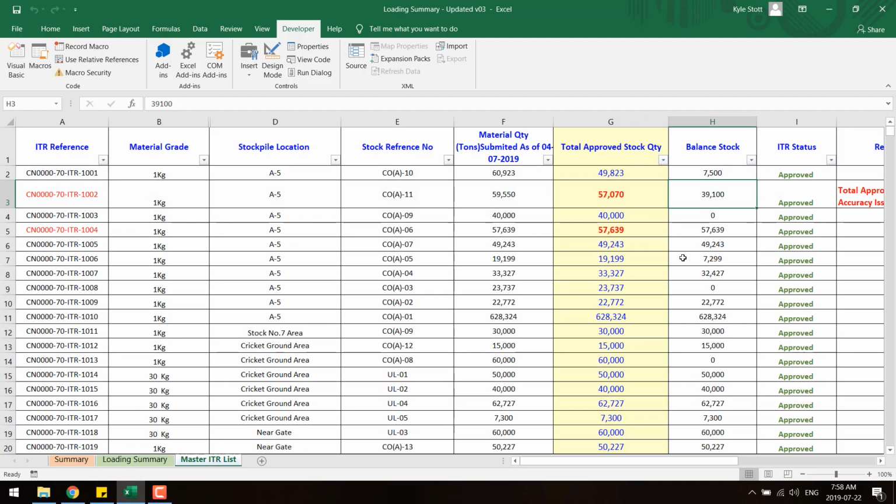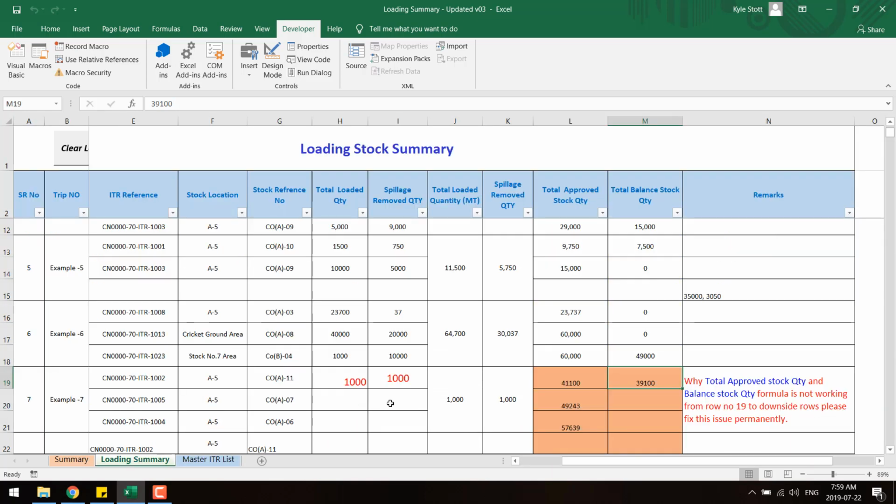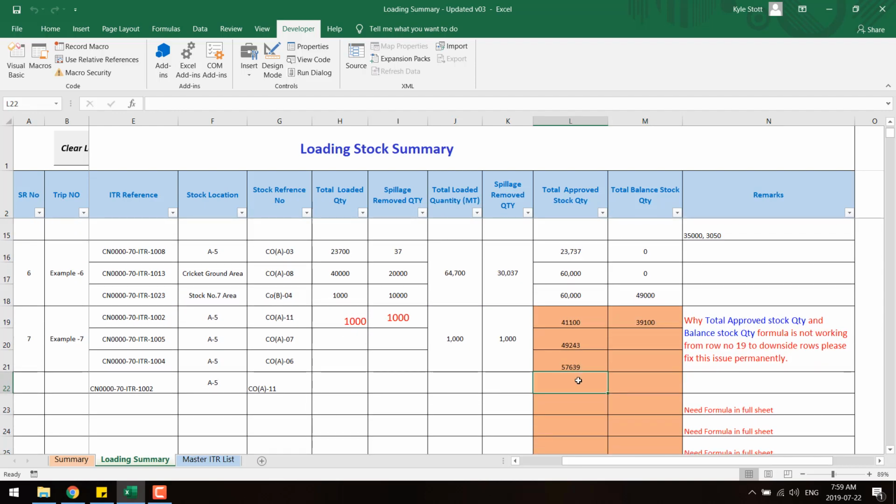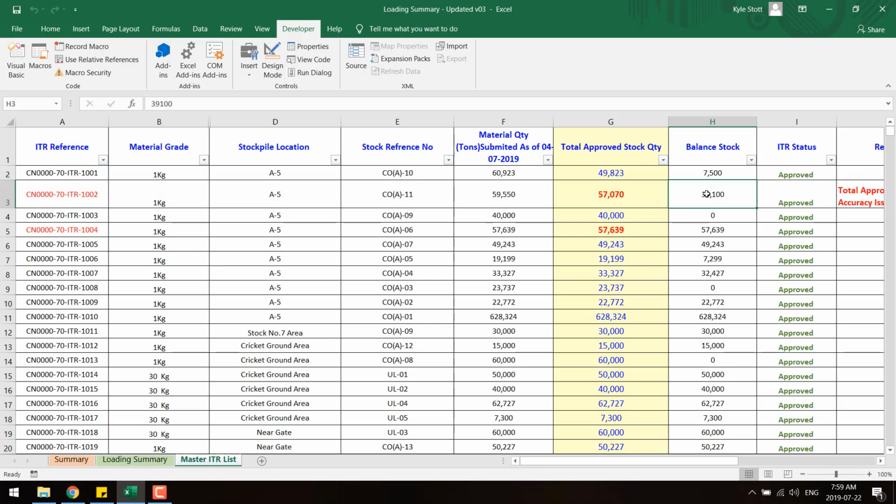So now when I go to the list, you'll see that this has been updated. This number doesn't change. This number will never change unless you change it. Again, this is a baseline to understand what your initial approved stock quantity was. This is the value that will always change, and you need to make sure it's updated correctly the first time. So if I were to do another record of ITR 1002, this value, 39,100, will show up as my approved stock quantity. And when you load it and include the spillage, that number is going to get subtracted, but it's only this value that's being adjusted.